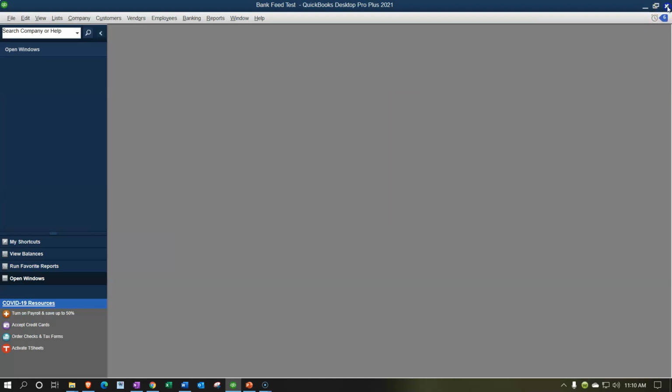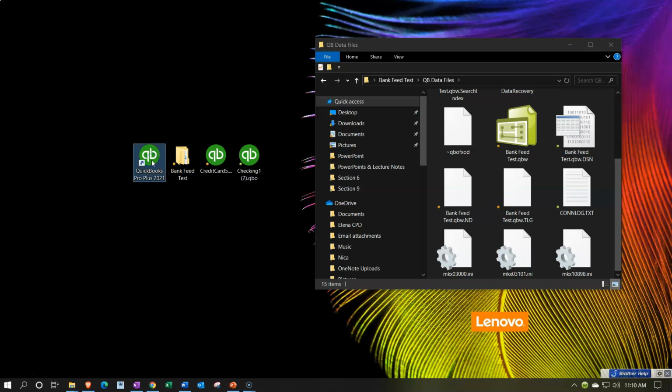So I'm actually going to close the whole program. I'm going to make sure that was the last file that I had open within it. You may not need to do that, but that's what I would typically do. The last file that I had open is the one that I want to use to open the data into. Now we have the QuickBooks file closed. I'm going to double click on the QBO file, which is the credit card data that we downloaded directly from the financial institution.